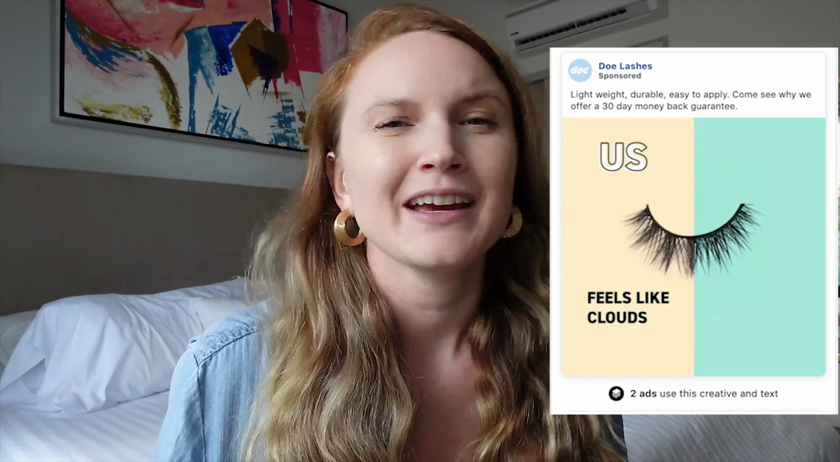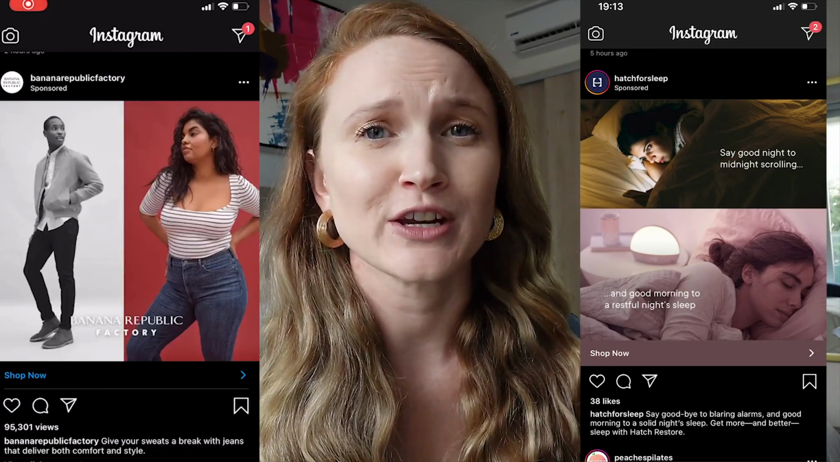I actually think this one is super effective. I always stop when I see a split screen ad, and the reason why is because it actually breaks up the scroll and it is so eye-catching that I always stop. And you can utilize these in any format. You can use image, slideshow, or even video with a fun edit.